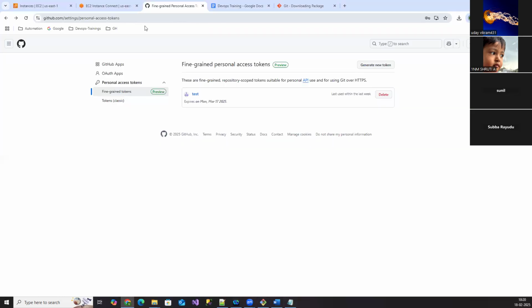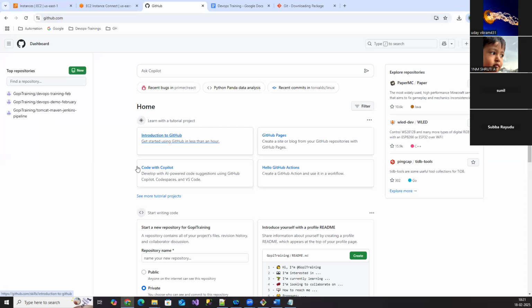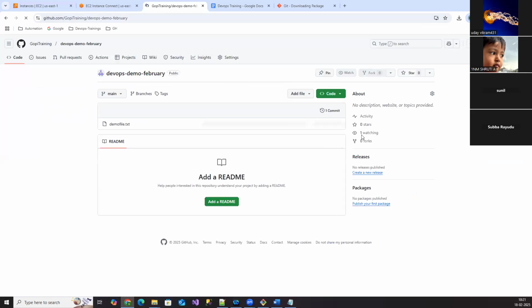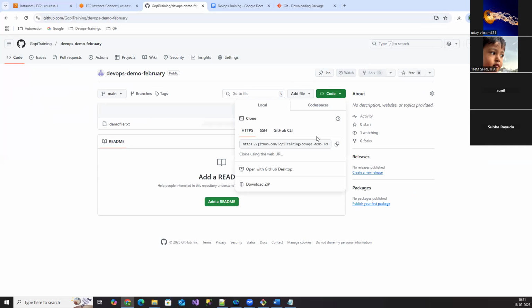Now let me clone the repository. Go back. Which one did we create? DevOps demo February, right? Okay. Under Code, just copy this one.